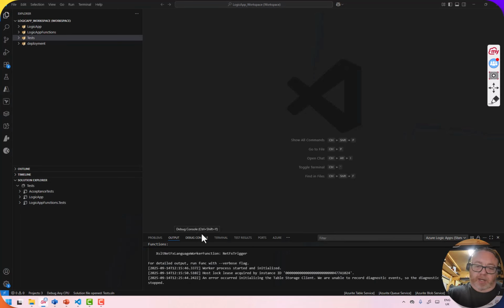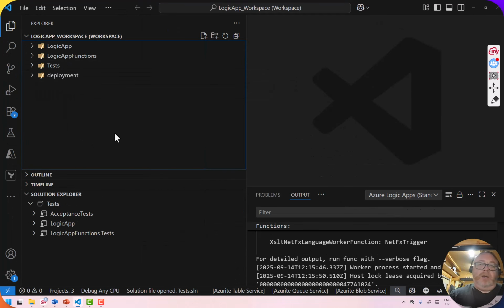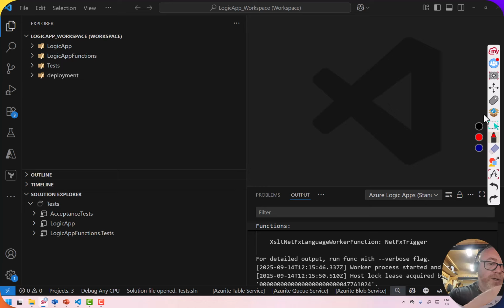So if we zoom in a little bit here, we can see over on the left-hand side the solution structure. And we've really got a couple of key bits to it. Down here we can see more of a code view where we've got the VS Dev Kit, and we've really got a few different projects here.